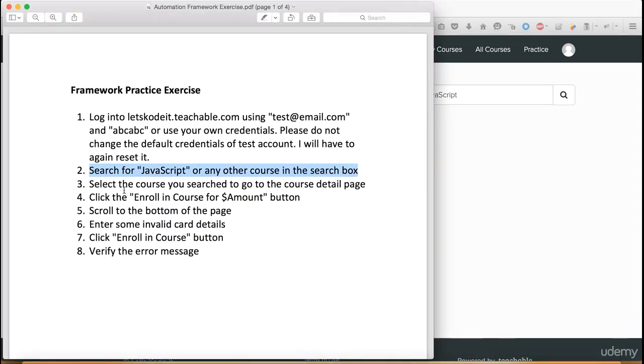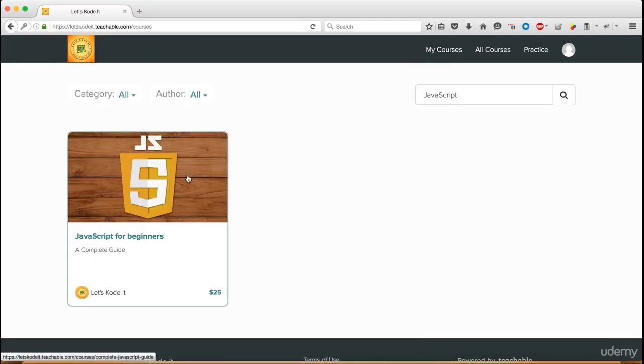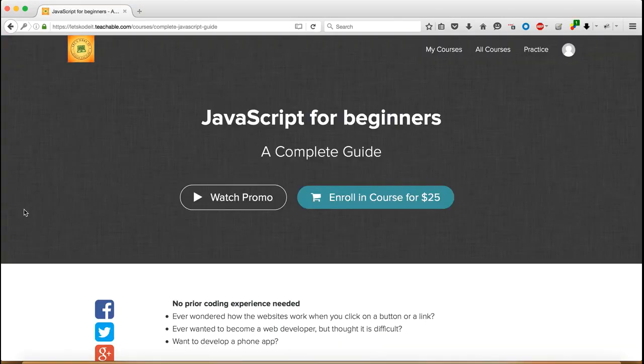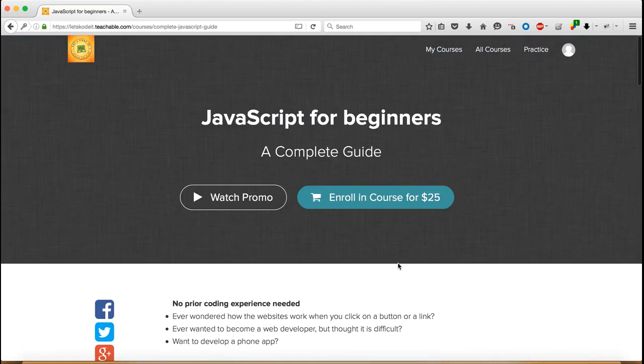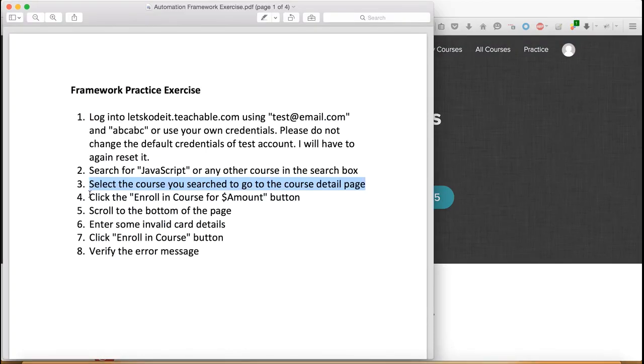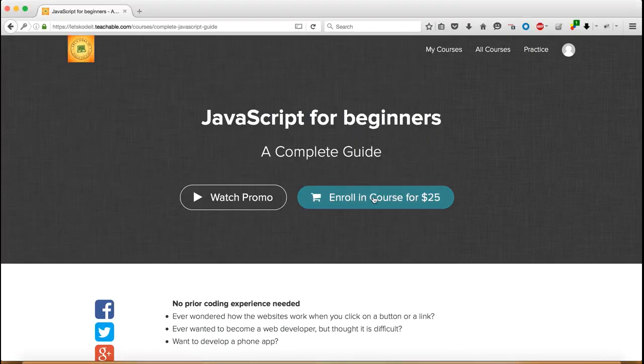After that, you need to select the course to go to the course detail page. So we will select the course, and this is the course detail page right here. The next thing is you need to click the enroll in course for dollar amount button, which is this button. Enroll in course for dollar. I said amount because if I'm picking up JavaScript it says 25, but if you pick up some other course it might vary, so I'm just saying select this button.